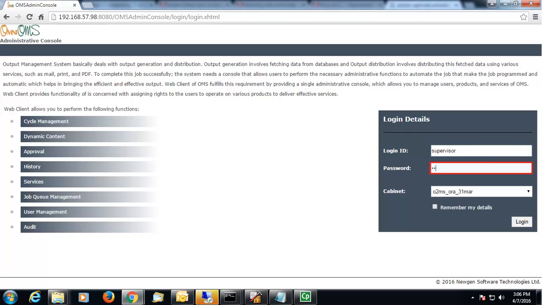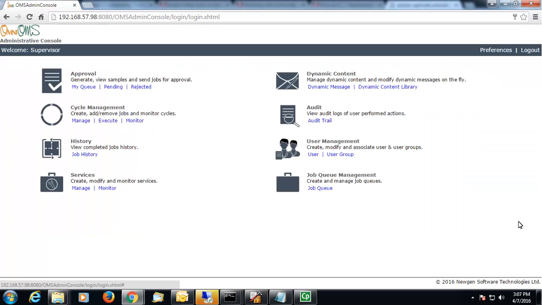Specify the desired login ID in the Login ID text box. Enter the login password corresponding to the specified login ID. Select the desired cabinet from the cabinet drop-down list. Click the Login button. Web Client allows you to perform the following functions.